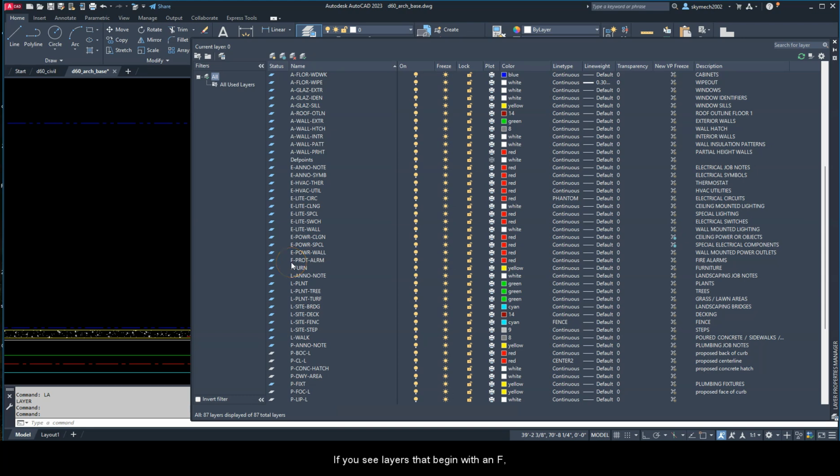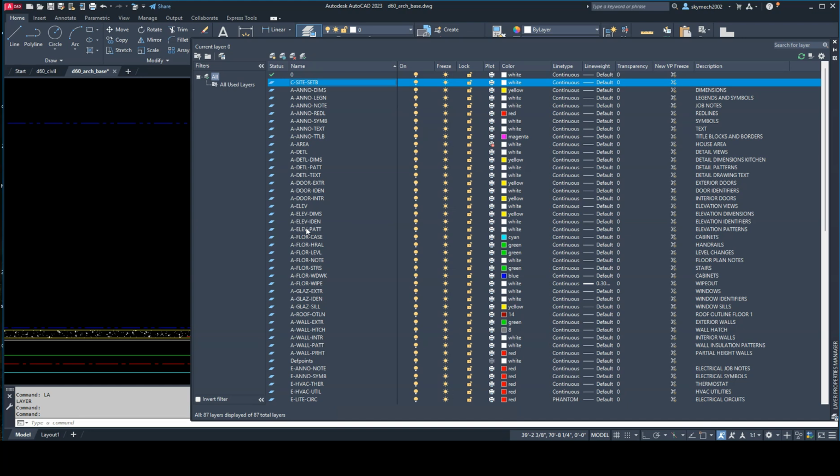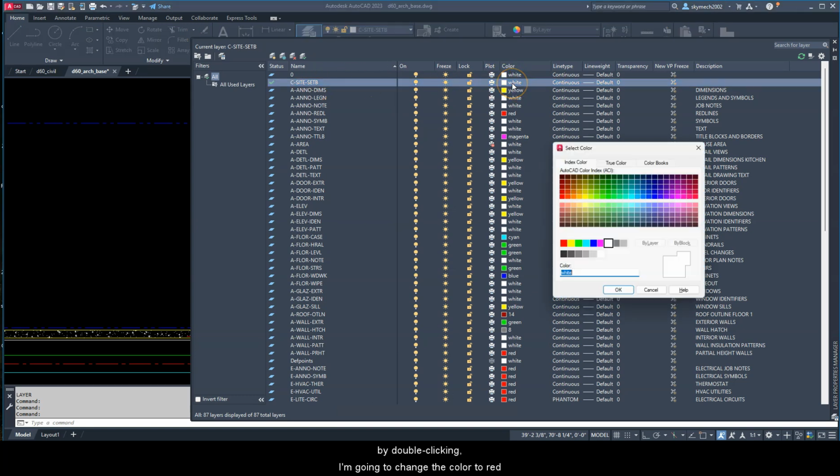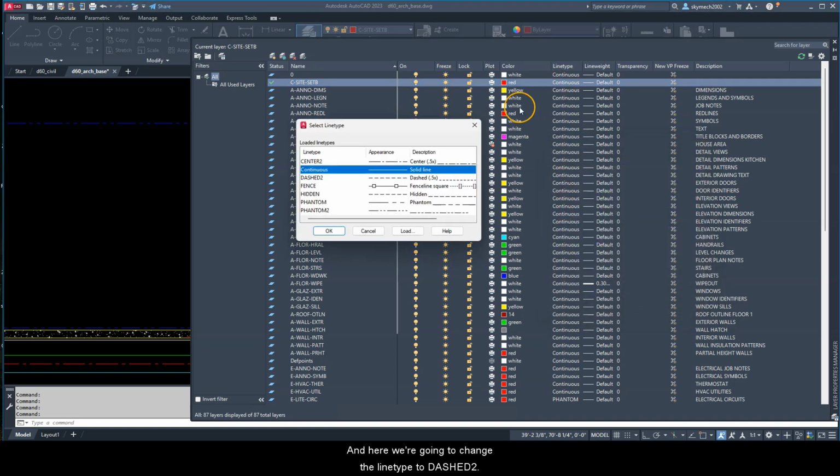If you see letters or layers that begin with an F, those are fire layers. I represents interior, L represents landscape, P represents plumbing, and so forth. So I'm going to make that layer current by double clicking. I'm going to change the color to red and OK. And here we're going to change the line type to -2.